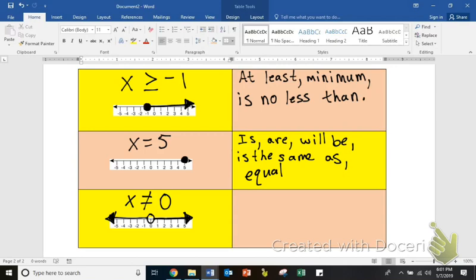So, other words that you might hear for not equal to is not, is not the same as, and is different. Those are all ones that you might hear for not equals to. And that's it.